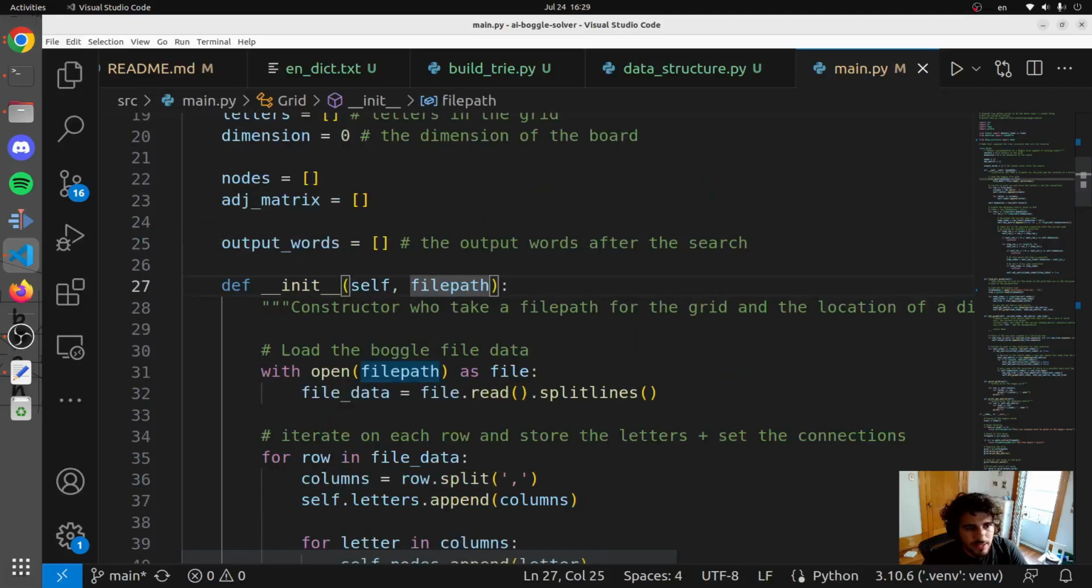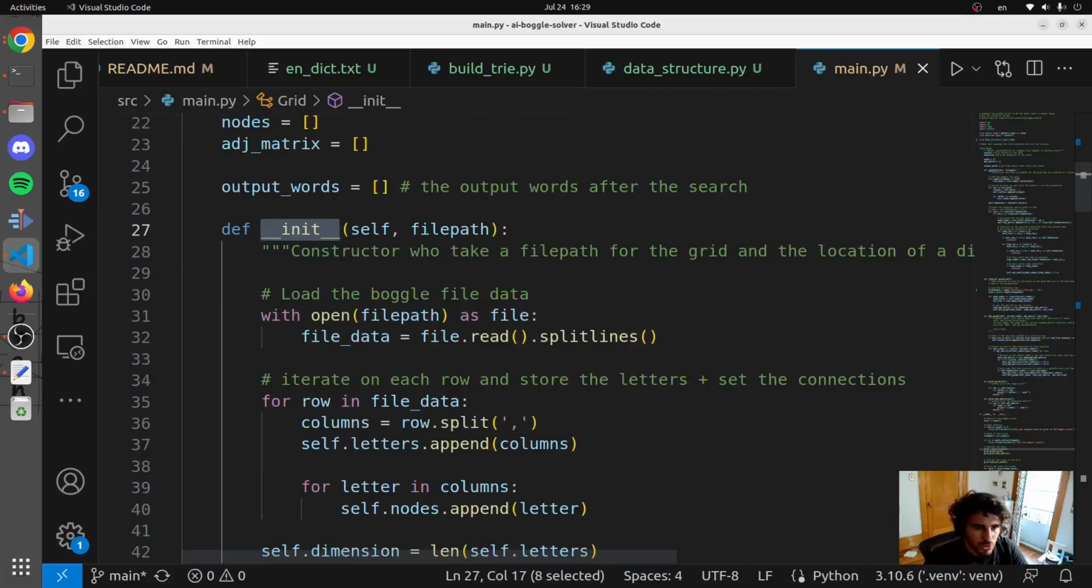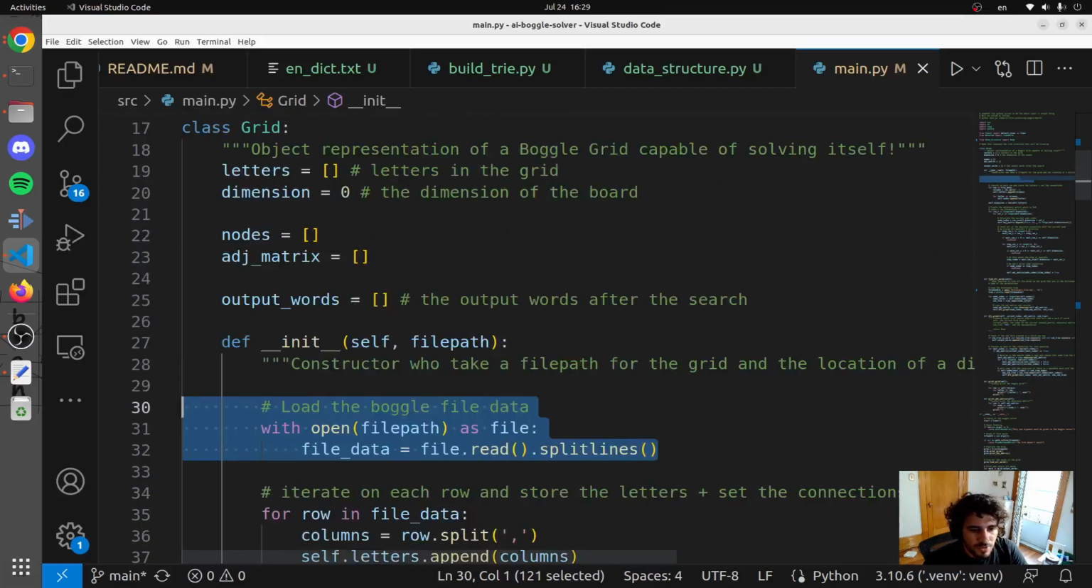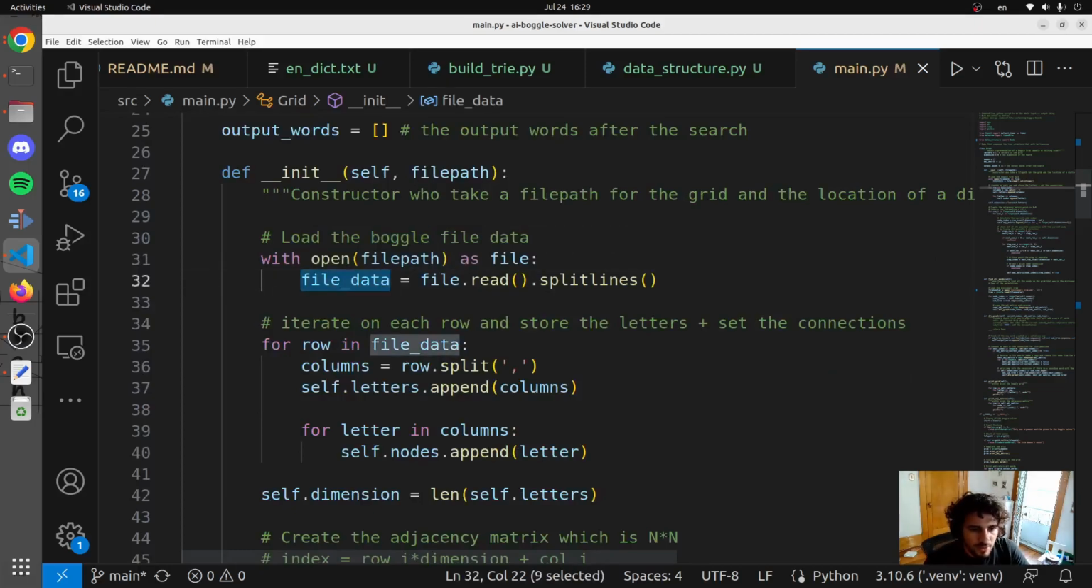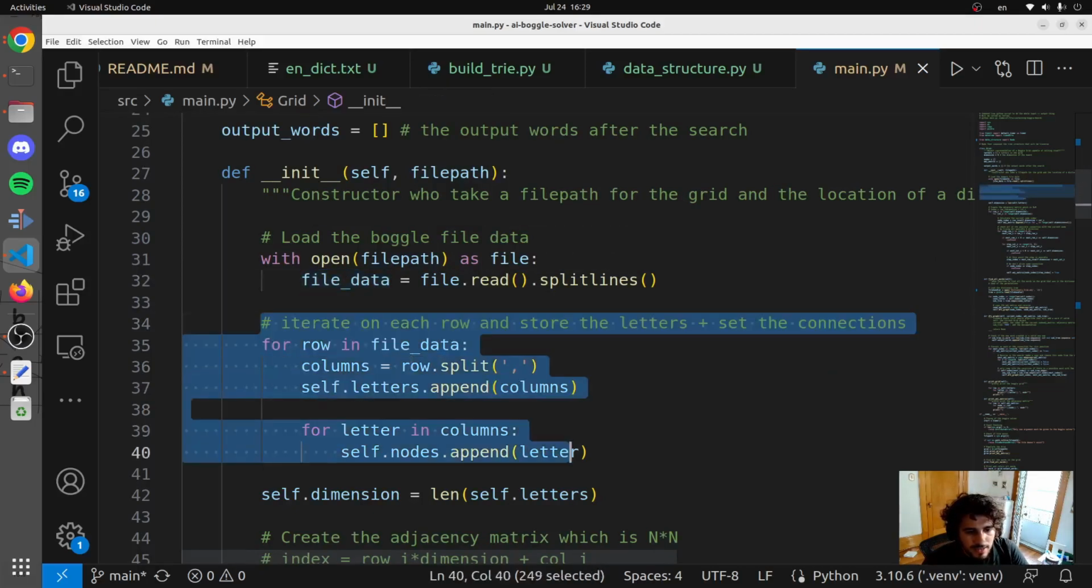So now that this makes a bit more sense, let's look at the constructor, which will create this adjacency matrix. The first thing we're going to do is open up the Boggle file. This is the Boggle file, same code as I did in the other one. And then the second thing we're doing with the Boggle file is we're going to read all of it, and then we're going to store the stuff.